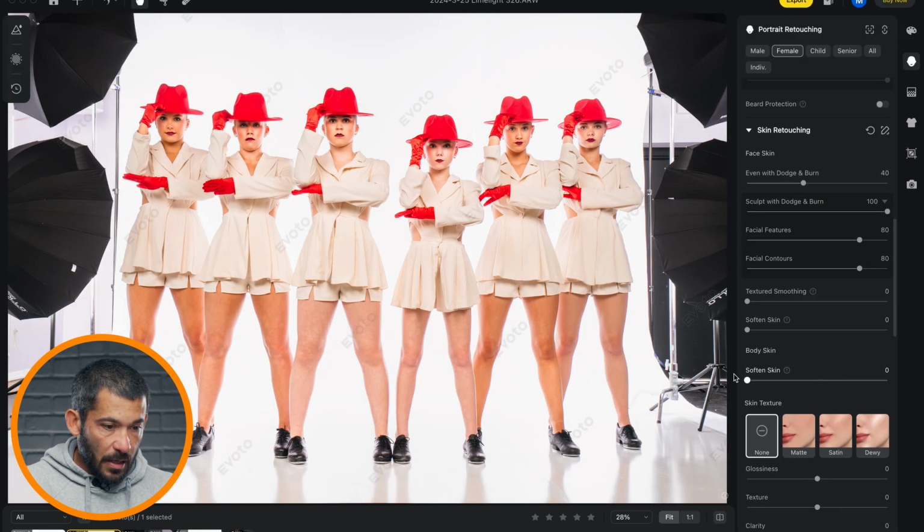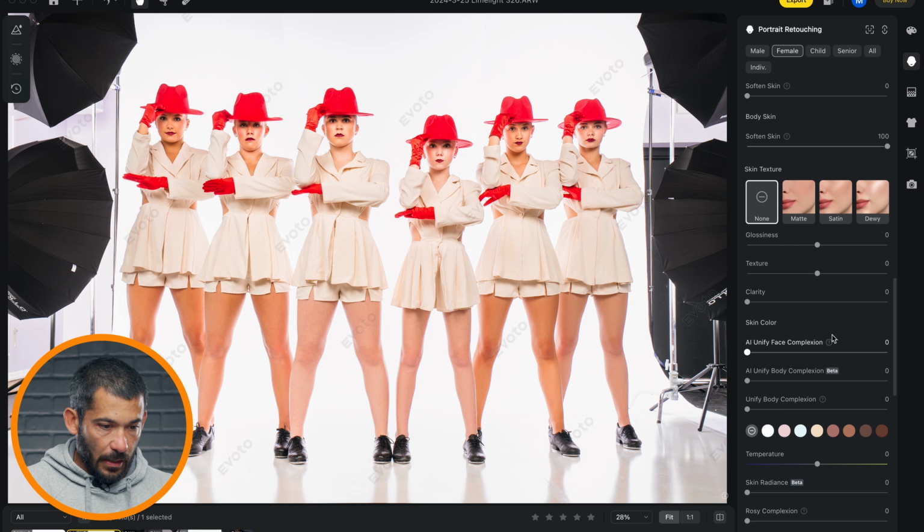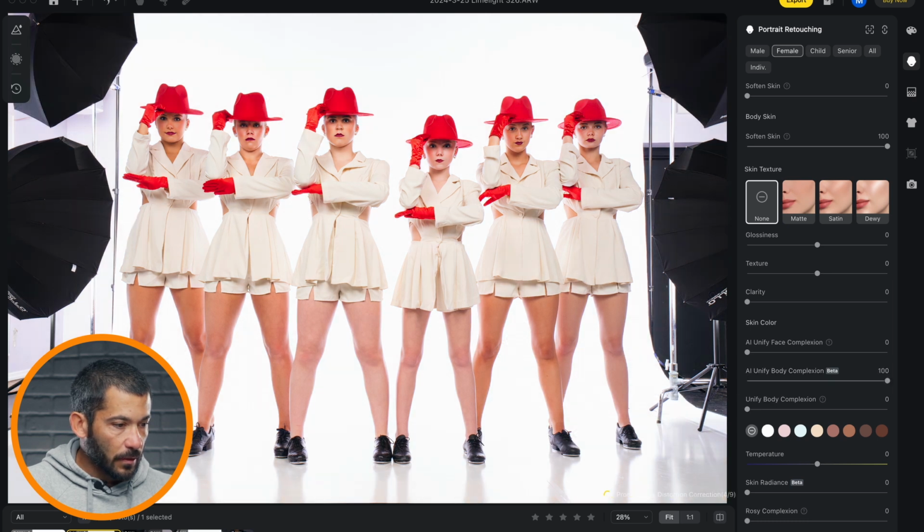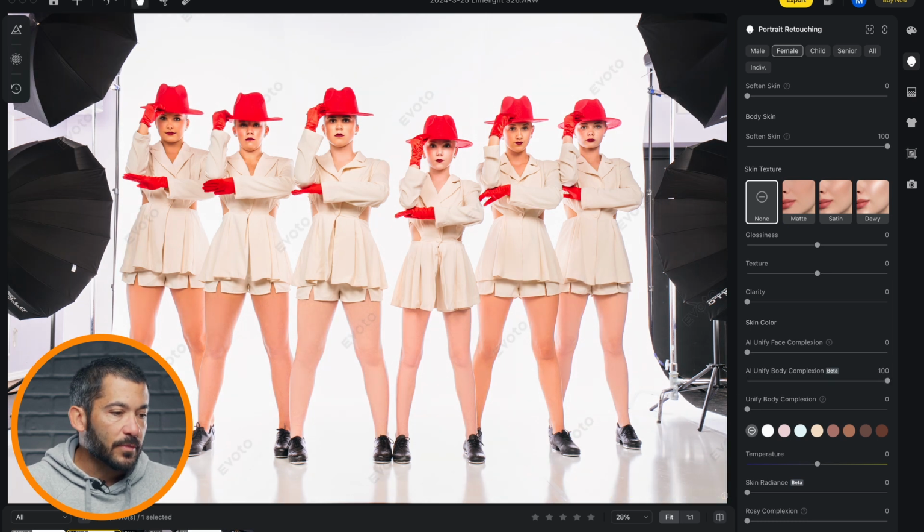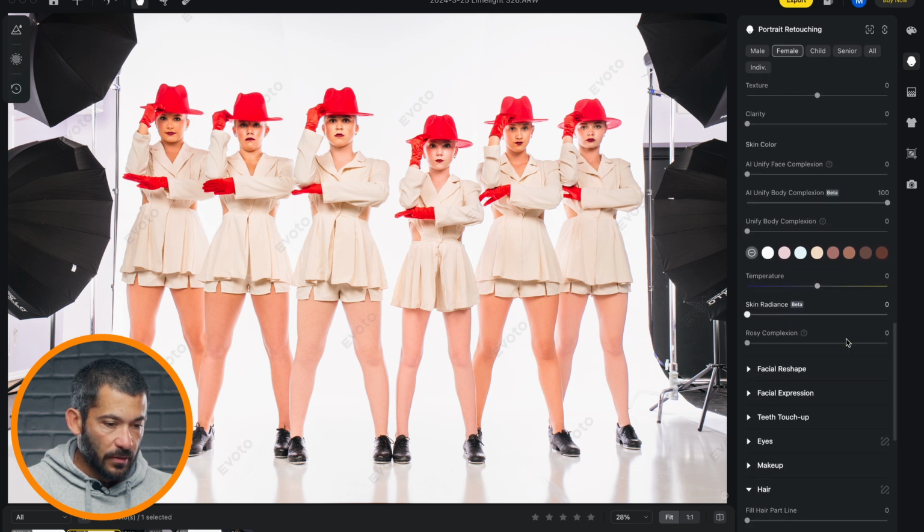It says they're all female. And body skin soften, which I want to make sure their legs are nice and smooth. So that helped a little bit. And let's see, unified body complexion AI. Actually, I'm going to use the AI, not the regular one. Okay, they're pretty even. Sometimes legs can get discolored and darker, sometimes not. I don't think it's really showing that much on this one, but we'll go ahead and slide it. That looks great. All right, so let's go to the background again.